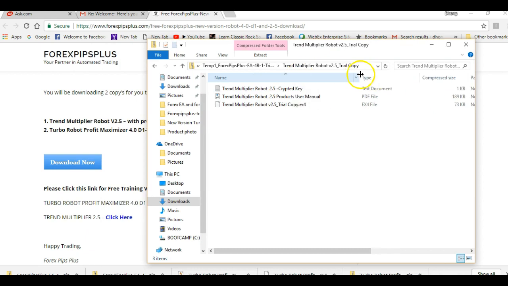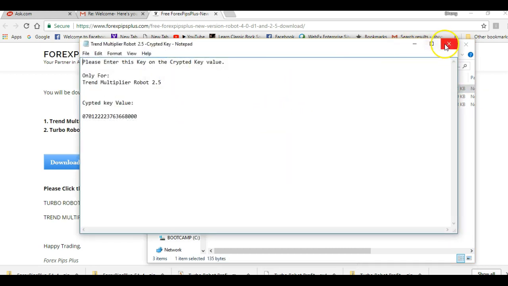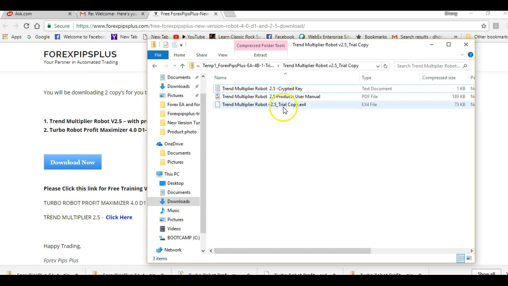Inside the folder, you will have three things. First is your encrypted key, which we will use later on. Next is the manual. All the settings are inside the manual. You can play around, so make sure to understand the manual. The next is the Trend multiplier copy, which is the robot that we are going to use.